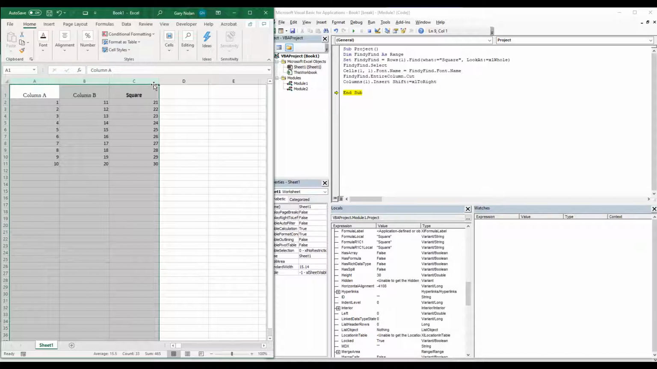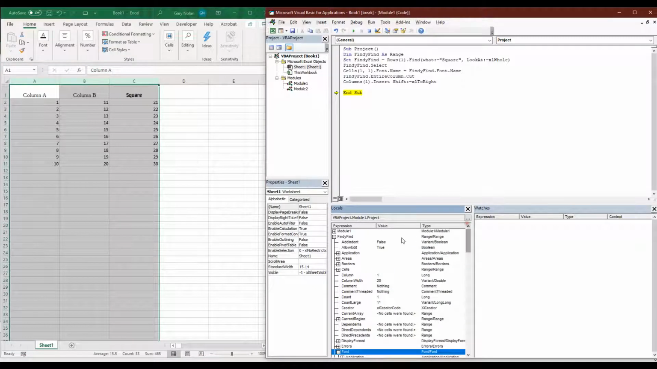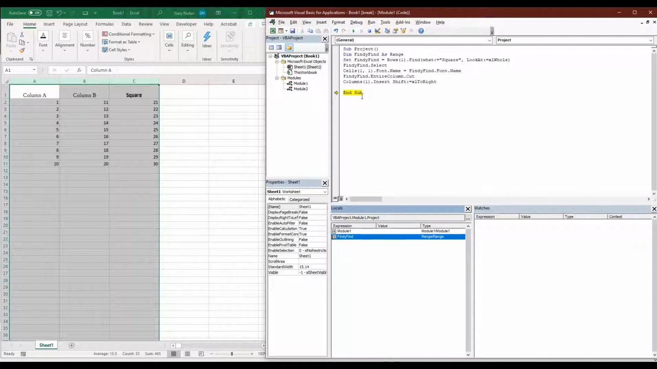So let's talk about how we would do that and why we would do that, with kind of a simple example here. I've only got 3 columns, but hopefully you'll get the gist of it from that. So the first thing we're going to do is we're going to dim something. We're going to call it find, defined as a range.